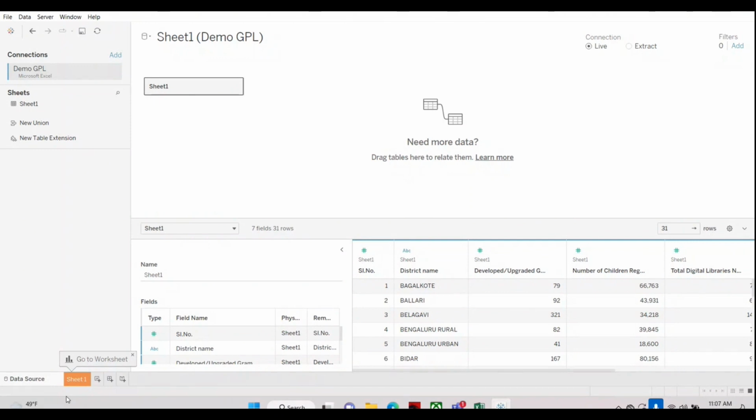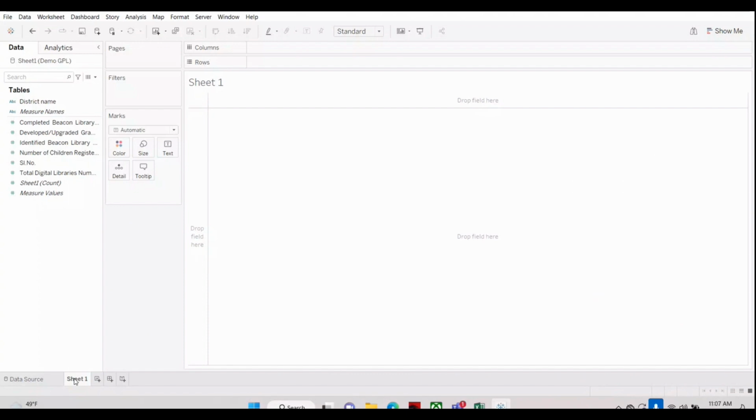Now, Sheet 1 comes by default, as you have seen in Excel, Sheet 1, Sheet 2, Sheet 3. Similarly, Sheet 1 comes by default, and when we click from data source to Sheet 1, we will get this type of interface. This is our work area. We have to spend the majority of our time here. So all the fields or column names are listed here along with their data type.